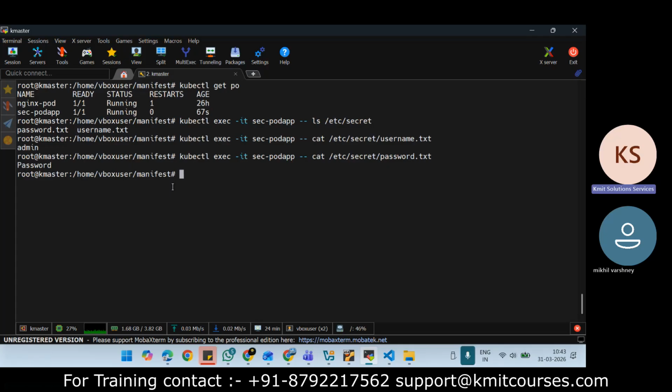In the config map, we have used --from-literal. So same way, you just need to use the secret. The only difference is that there the information was non-sensitive, but here the information is sensitive. So secrets are mainly used for the sensitive information. Do you have any question? No, sir. Clear.